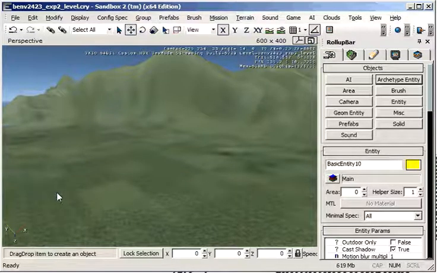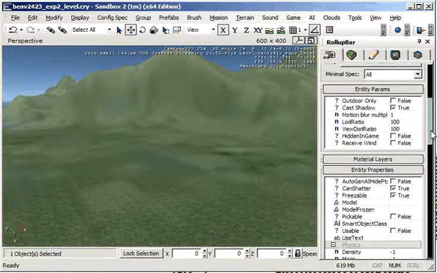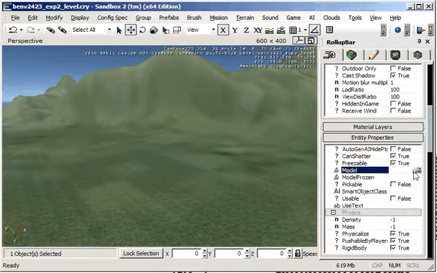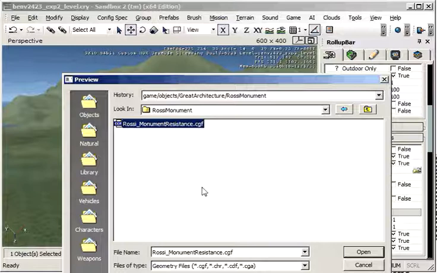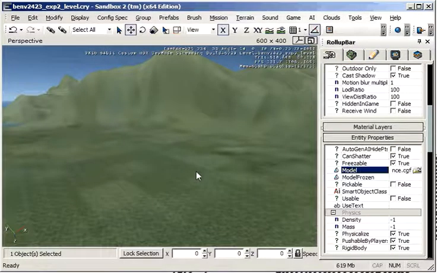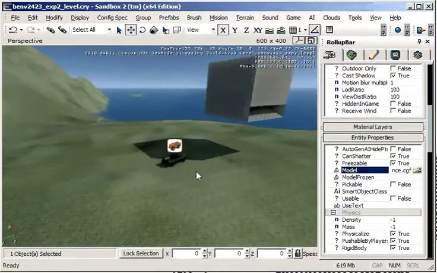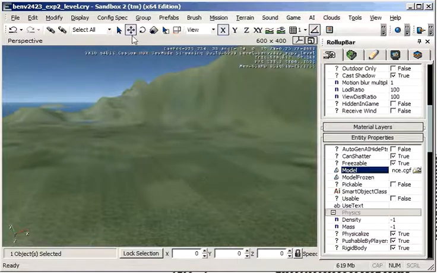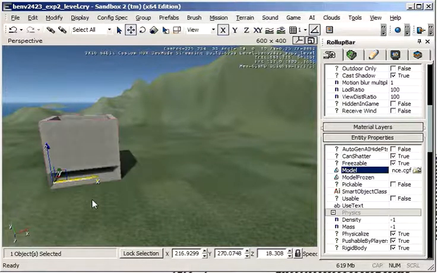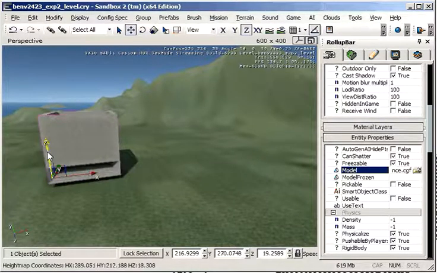physics entities. Click on that anywhere in the world and then add a model to it. I'm going to use Rossi Monument to Resistance as a model. You'll notice it's a bit hard to see the thing, so with select and move and Shift+Control and left click I can snap it to wherever I'm looking, which is kind of handy.